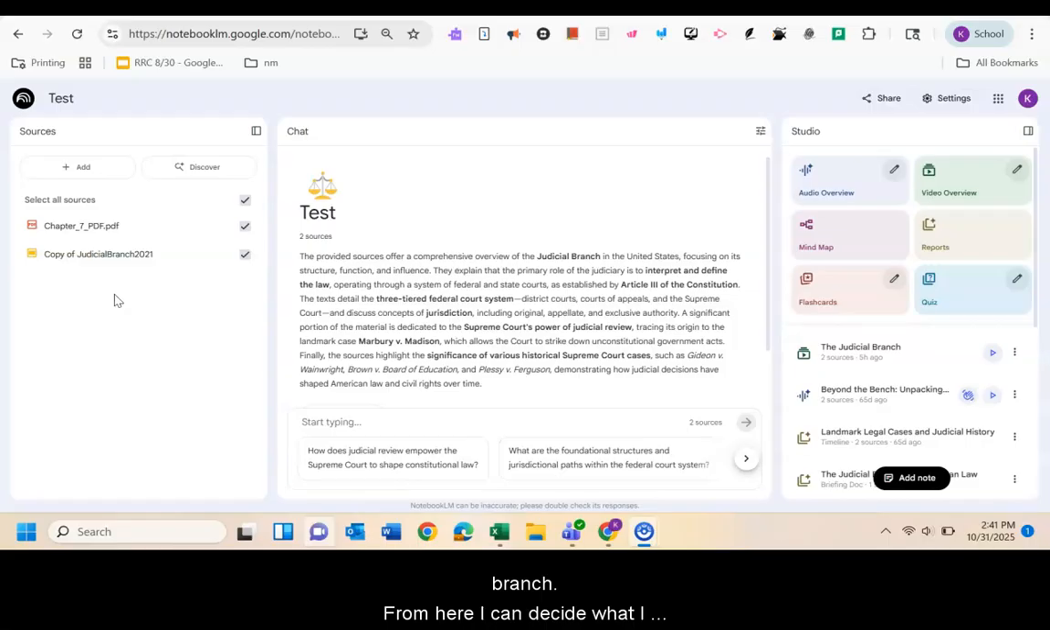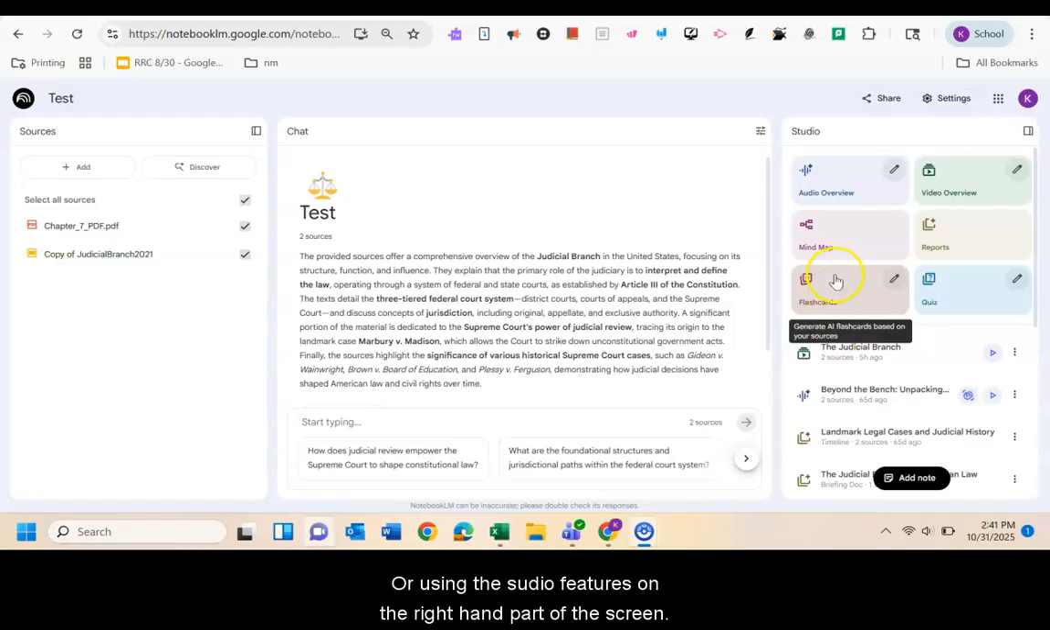From here, I can decide what I want NotebookLM to generate for me. I can interact either using the chatbot area in the center of the page or using the studio features on the right-hand part of the screen.